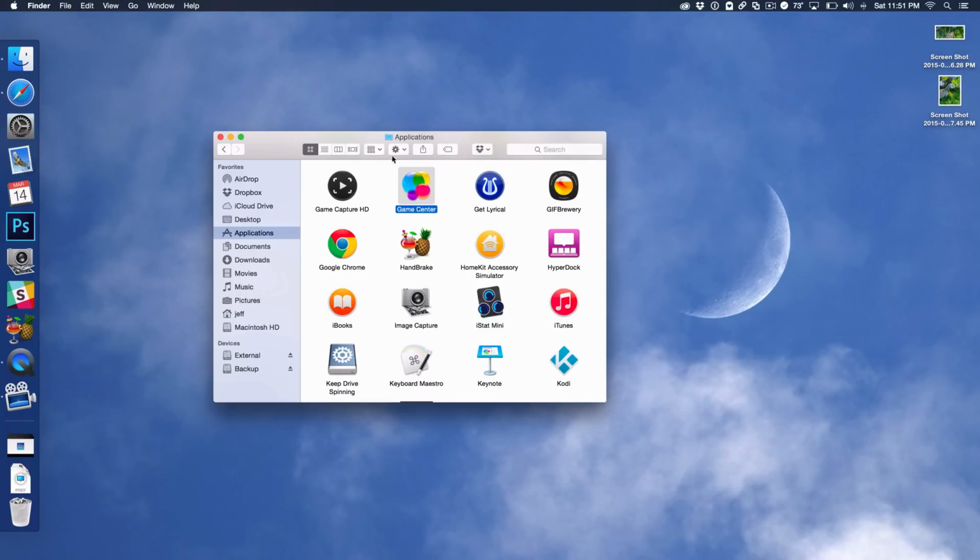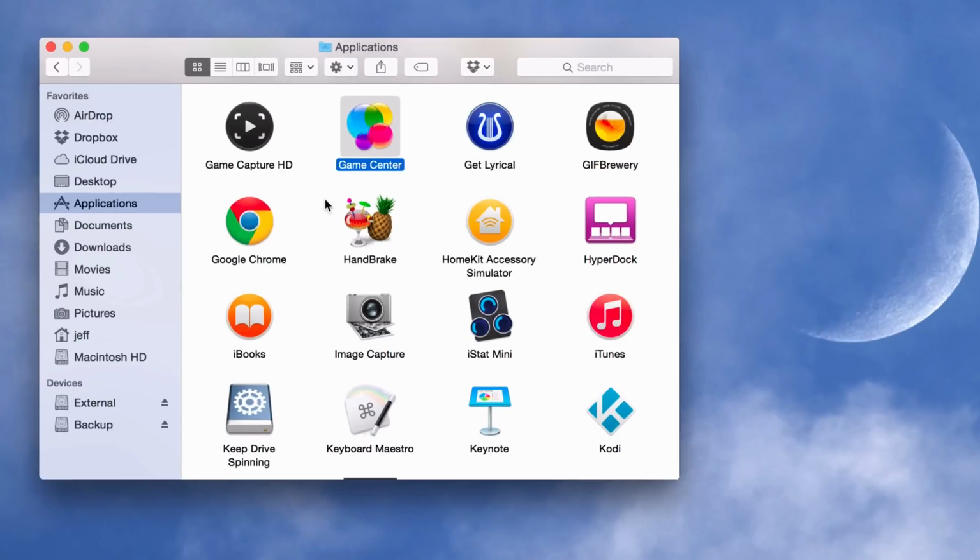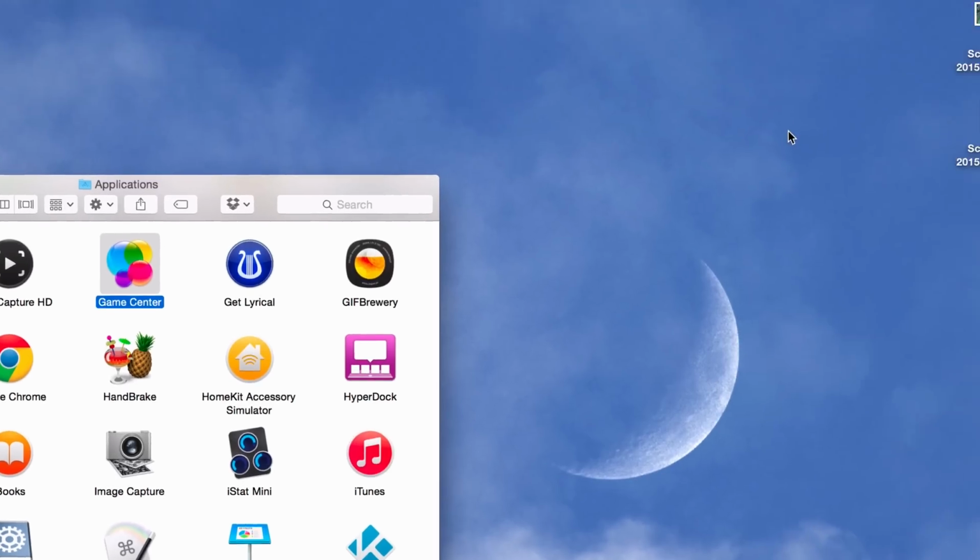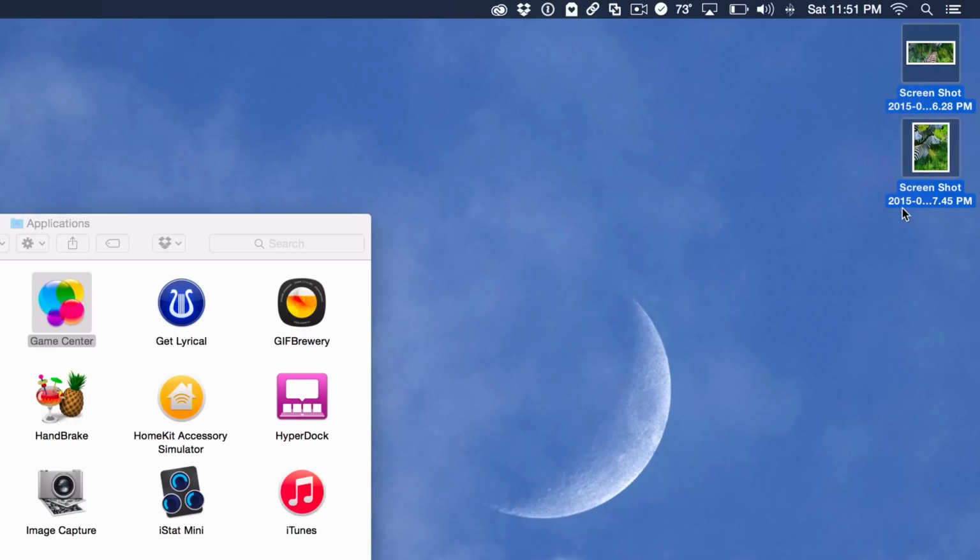You see the applications folder here. I have a bunch of apps displaying. None of those have the .app extension showcased there because I'm hiding all file extensions, period, globally on my Mac. You see right here on the desktop, these two screenshots, they are PNG files. They are not displaying their extension at all either.